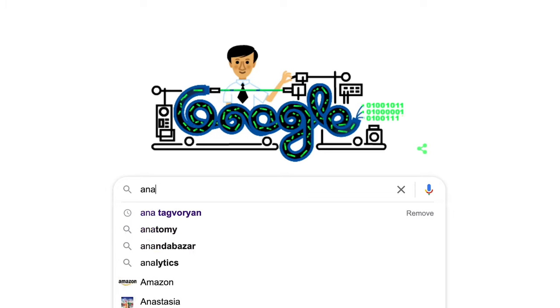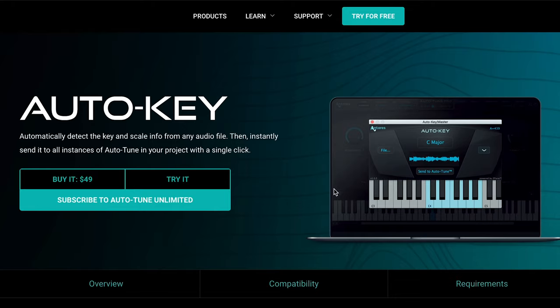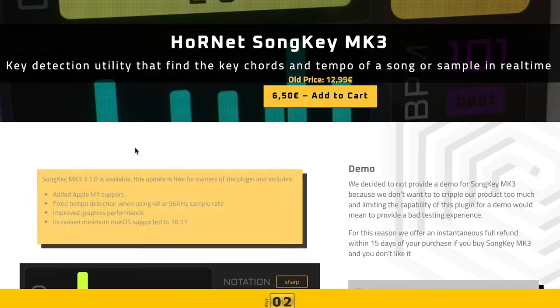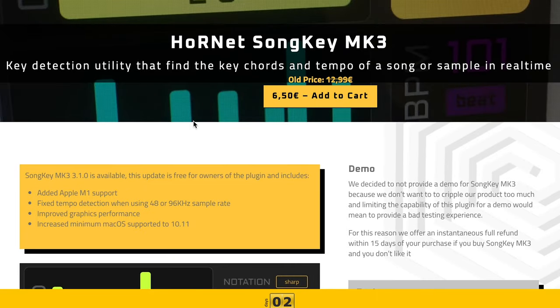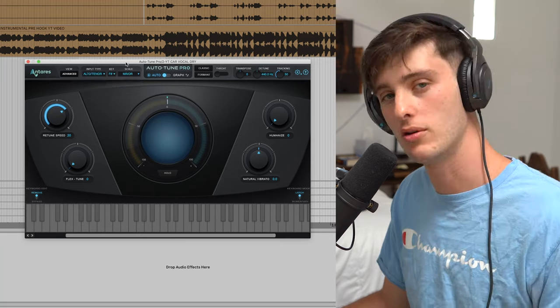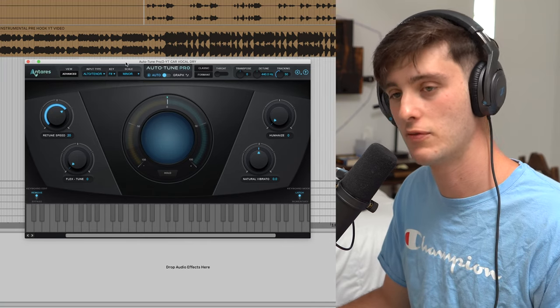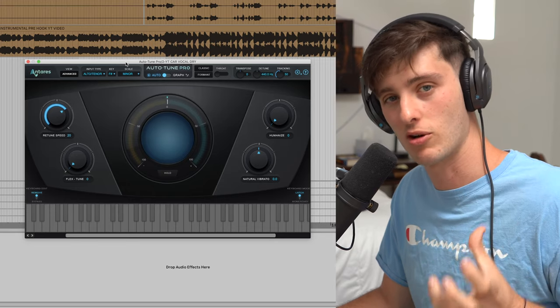If you don't know how to find the key of your song by ear or playing an instrument, I would recommend downloading some software like AutoKey or Hornet Songkey MK3. What these will allow you to do is just drag in your loop or your instrumental and it'll automatically provide the key of the song for you. Now I'm going to go ahead and set this to F sharp minor because I know that that's the key that the song is in. You'll know if you set the key correctly because if you don't, all the notes are going to sound really bad, and if you do, almost all the notes are going to sound magically really good.